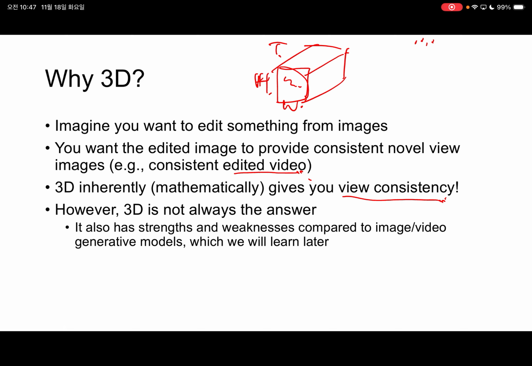But we will learn this later. 3D is not always the answer. It also has strengths and weaknesses compared to image and video generative models, especially these days, which we will learn later. But the primary advantage of 3D implementation is view consistency. That is the very primary strength of 3D implementation.